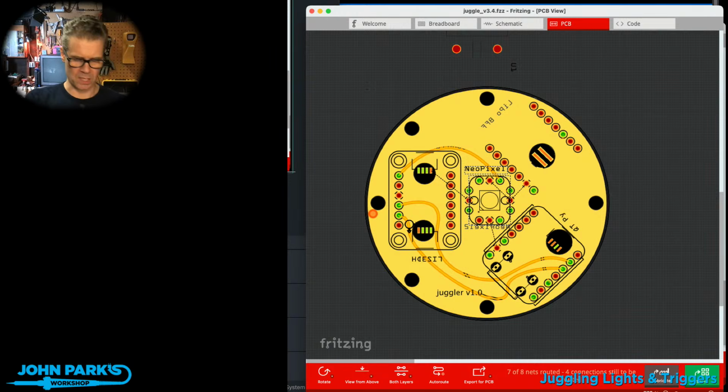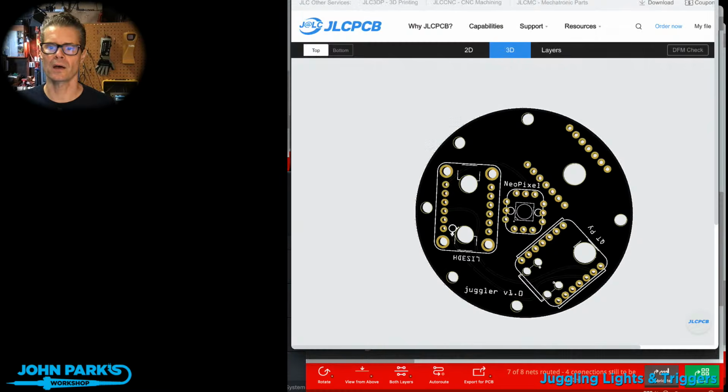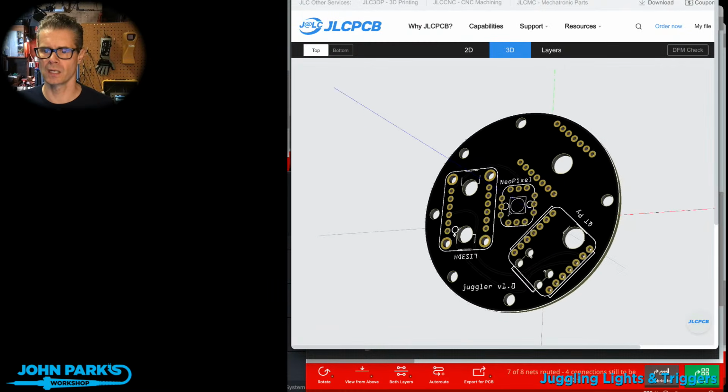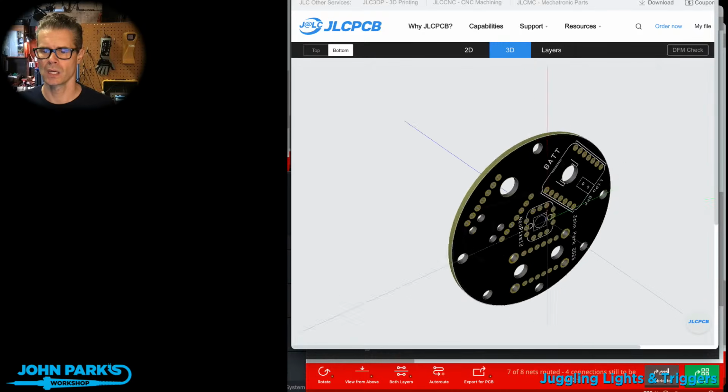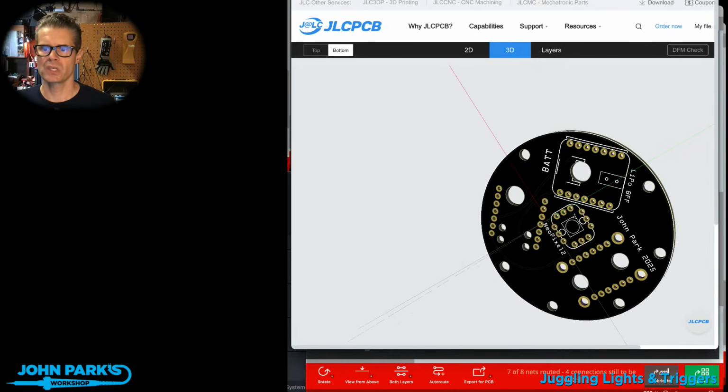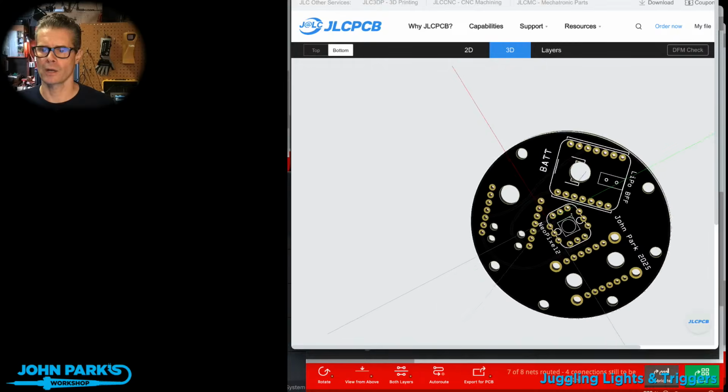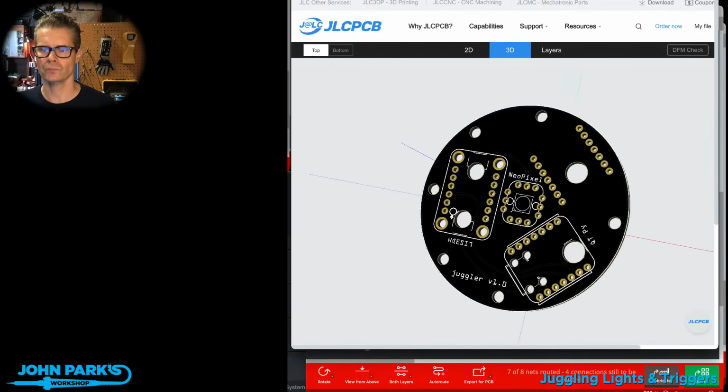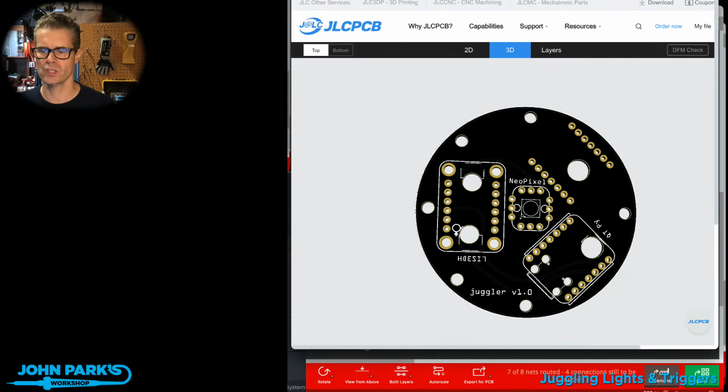I haven't been able to test it yet, I'm waiting on the PCBs, but just putting a light in there at the center and testing it so far has looked pretty good. So this is what that looks like in 3D in JLC's PCB Gerber checker.